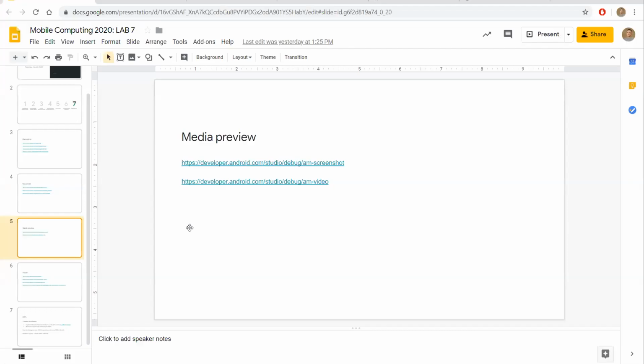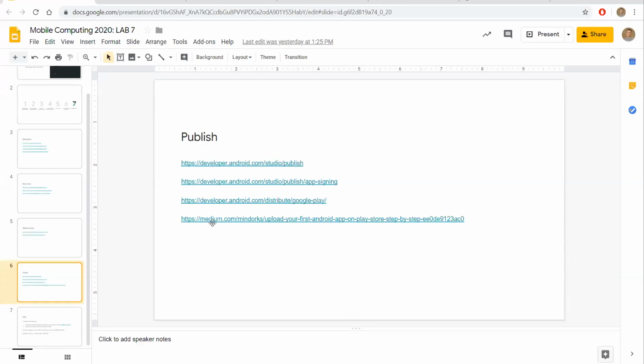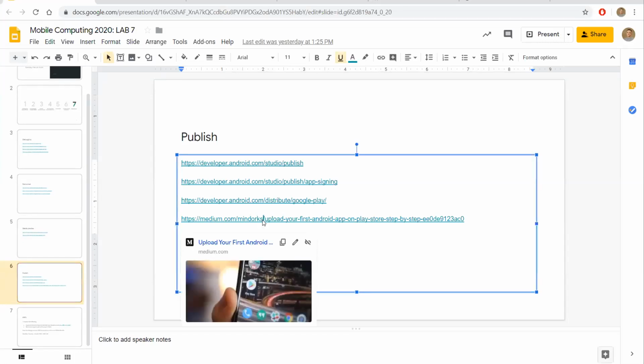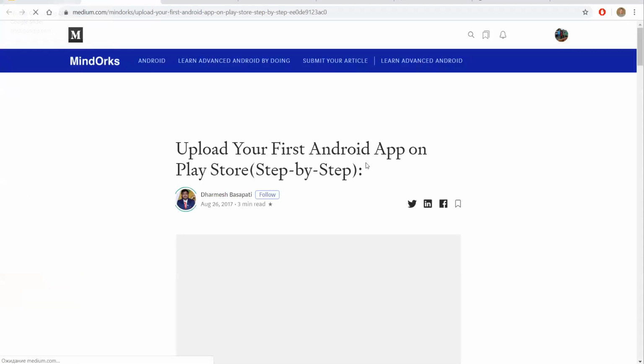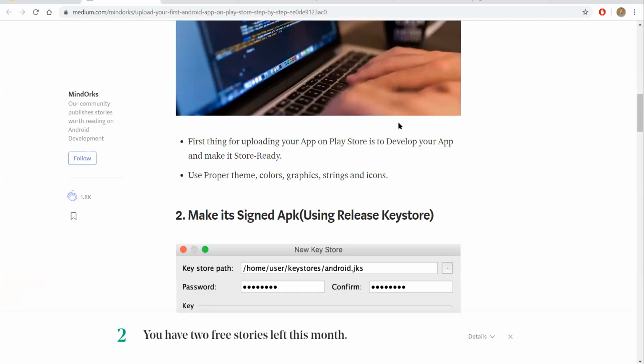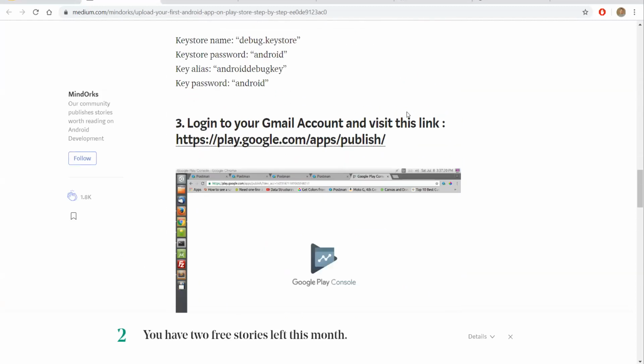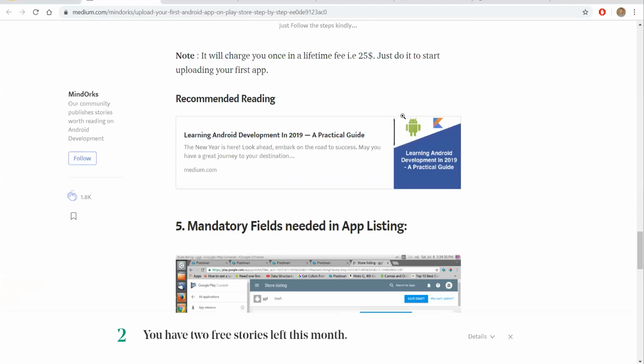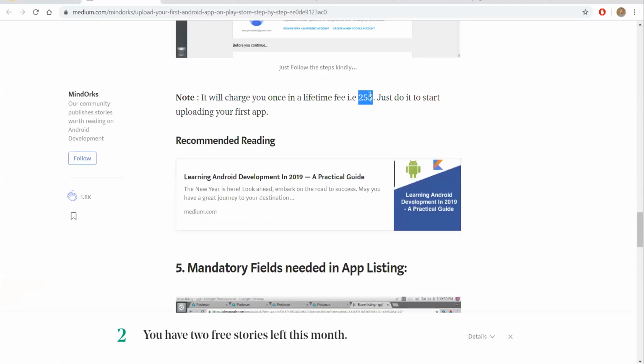Right. And the last step for today, once you're done with your application, your code is clean, and you want to, for example, upload it to the Play Store. I have left in the slides a short guide on how to do it. It requires you to have a developer account, which costs, I think, $25 probably.